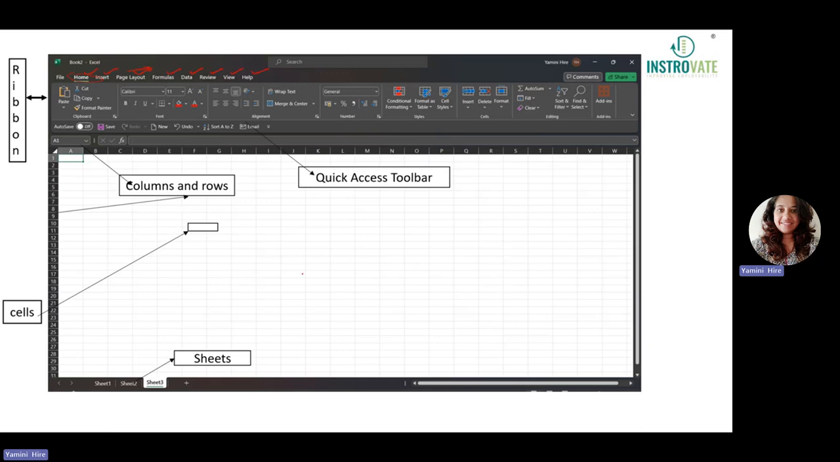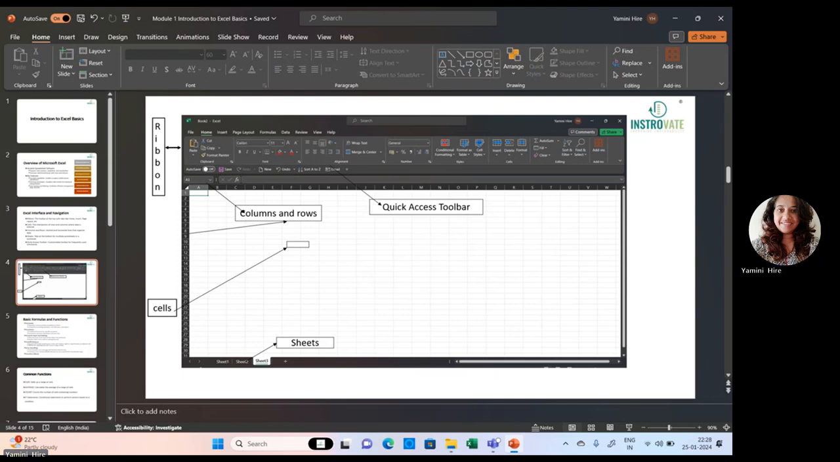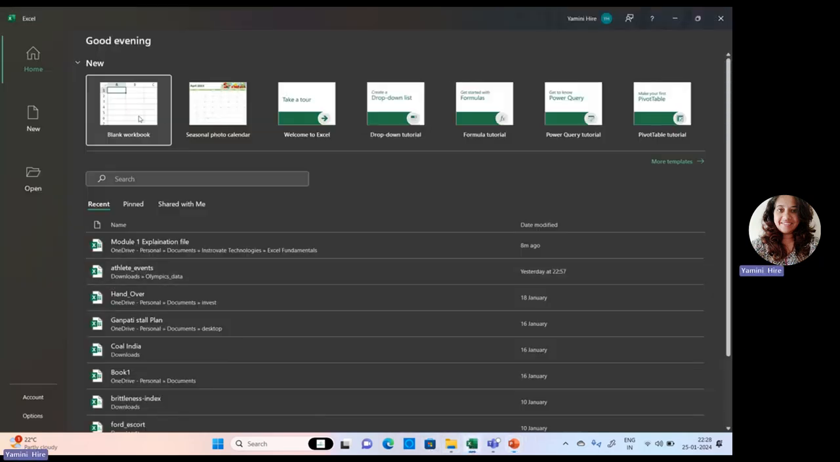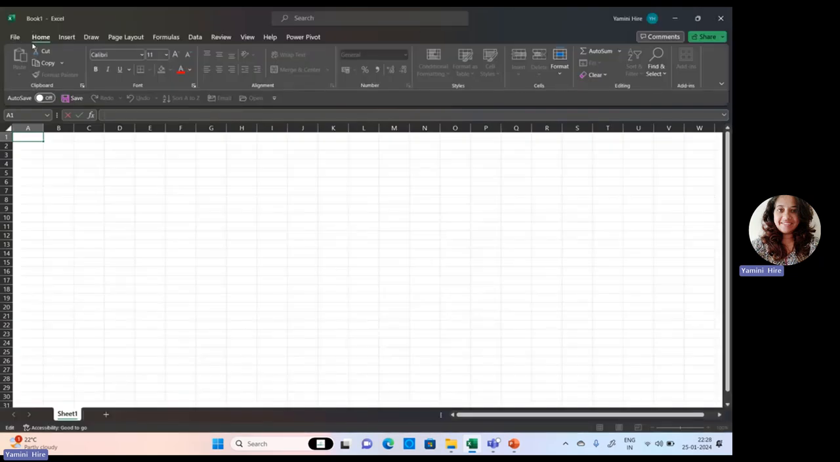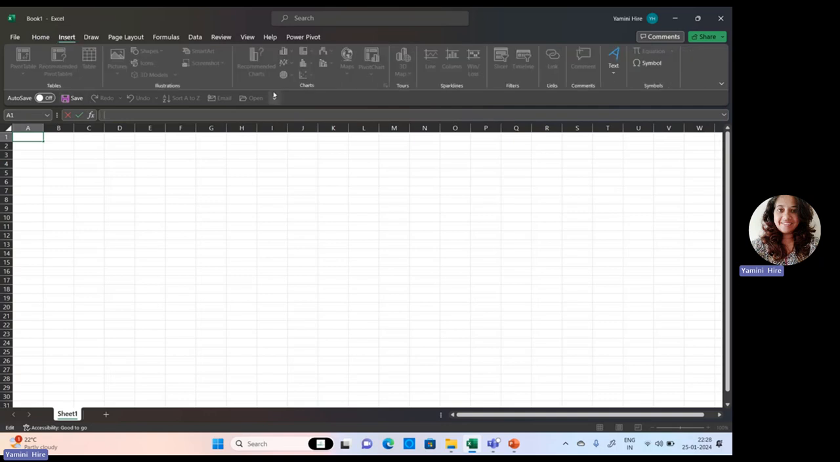Next are cells, columns and rows, the quick access toolbar, and sheets. So let's open Excel. We'll open the blank workbook here. You can see all the tabs like home, insert, draw, page layout, formulas. This is the active one, showing in green. If I click on insert, I will get all the features I can use for insert.